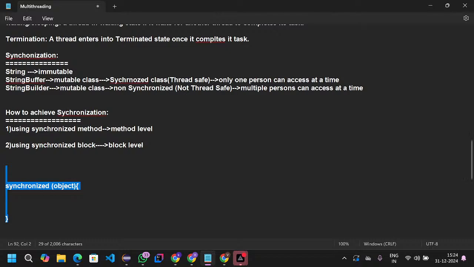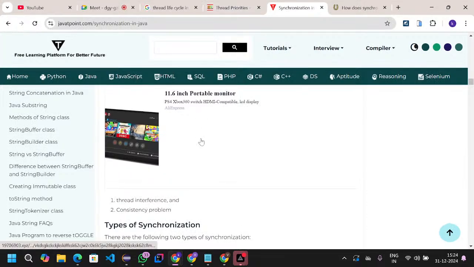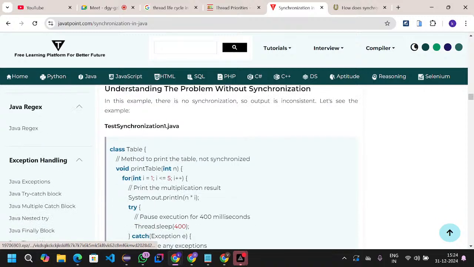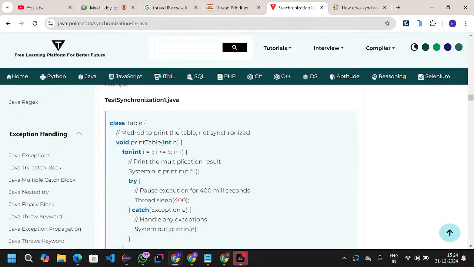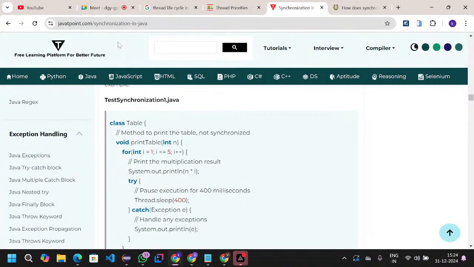So in synchronization, what you guys can do is go to websites like JavaTpoint and practice more and more programs on that. If you get stuck anywhere, you can ping me. I can help you in that case.